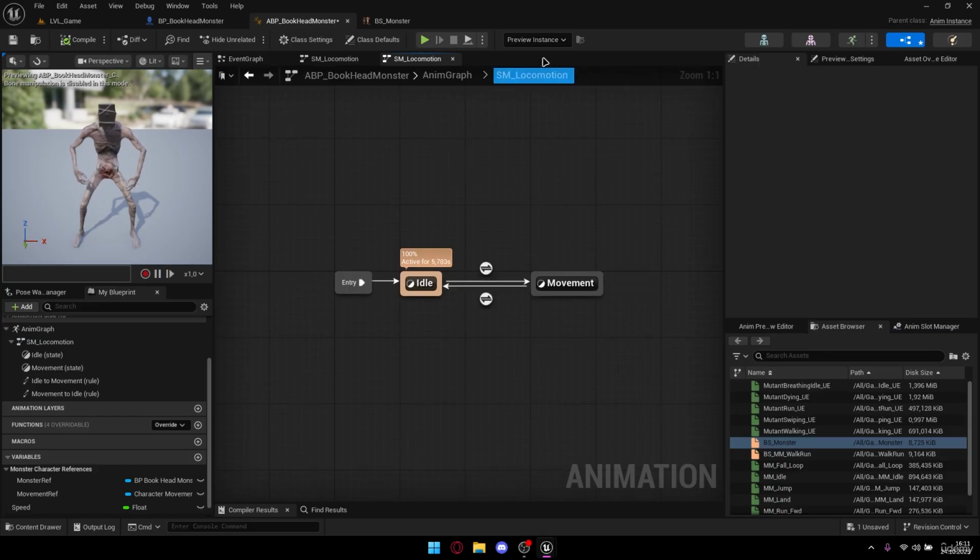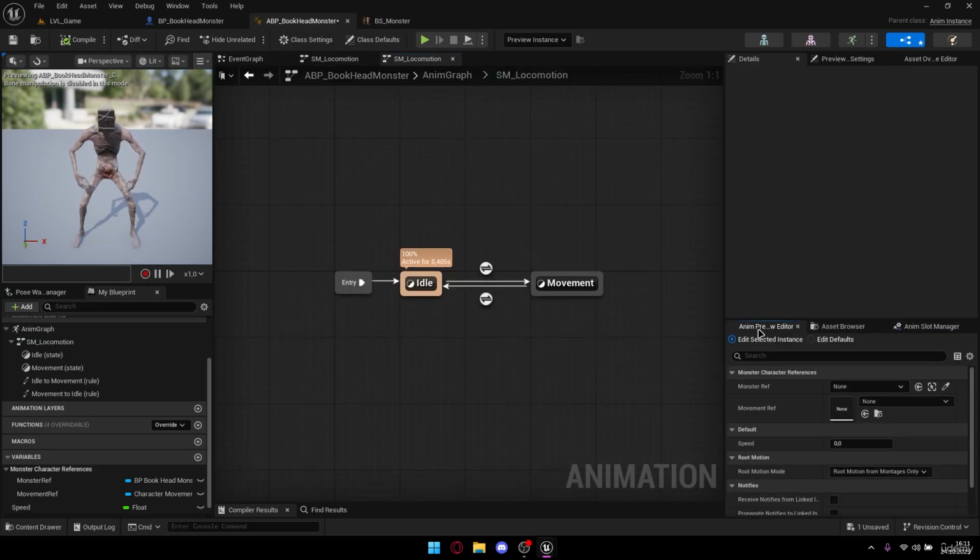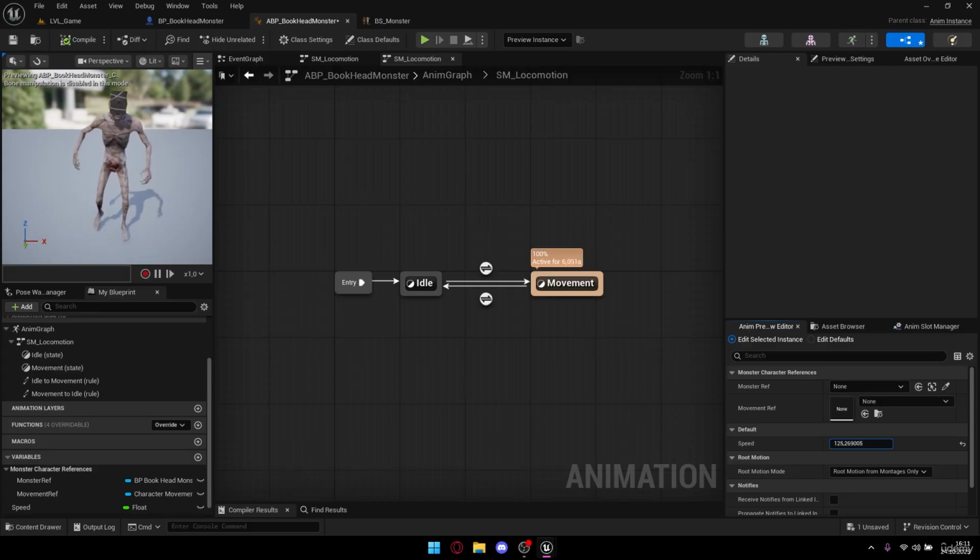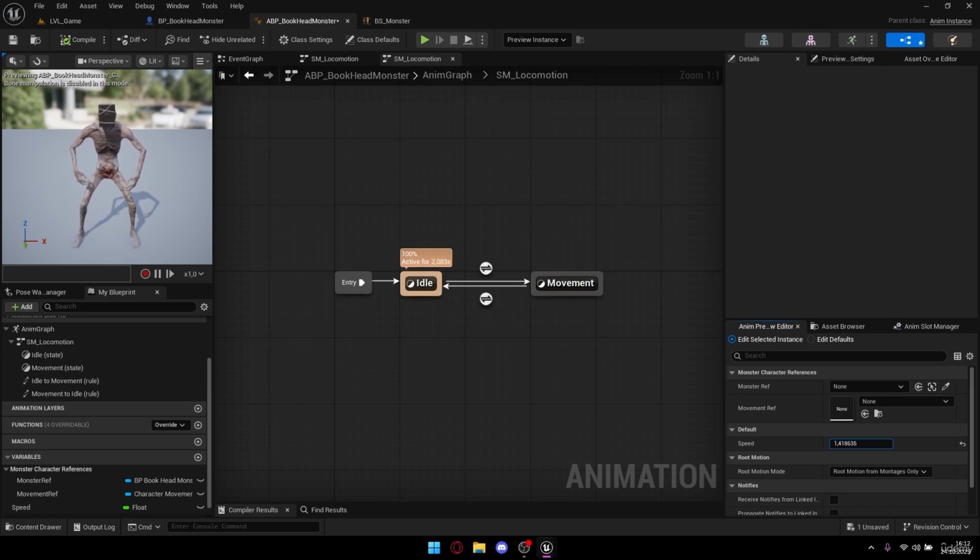So let's go back to locomotion and let's see how this actually works. We can go to anim preview right here, and we have this speed variable, and we can test things out. Whenever the monster starts moving and this speed goes over 3, he will go to movement. If we go to 120, something around this, you can see he is walking. But when we go past 250, he is running. So everything is working fine. And whenever we go back to something similar to 0, he will go back to idle.